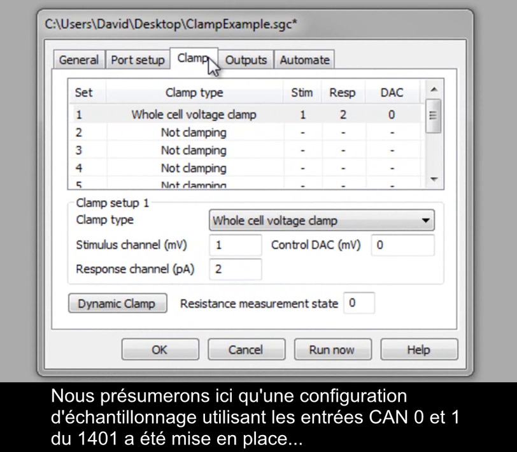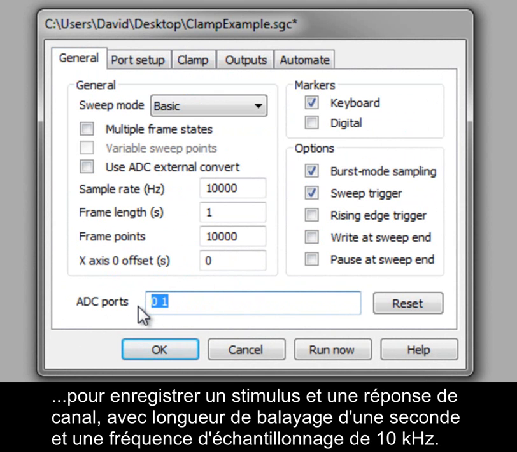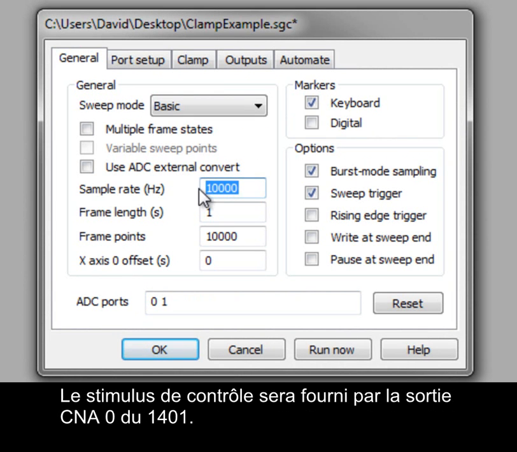The following guidelines assume a sampling configuration which uses ADC inputs 0 and 1 of the 1401 to record one stimulus and one response channel with a 1-second sweep length and a sample rate of 10 kHz. The control stimulus will be supplied by DAC output 0 on the 1401.